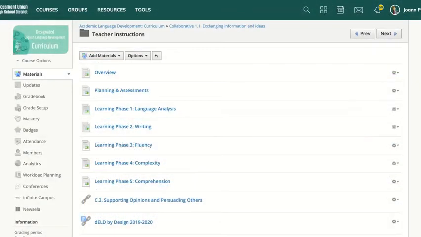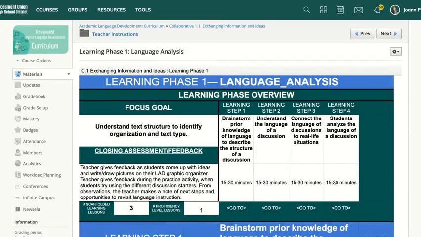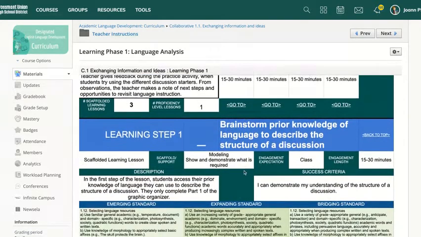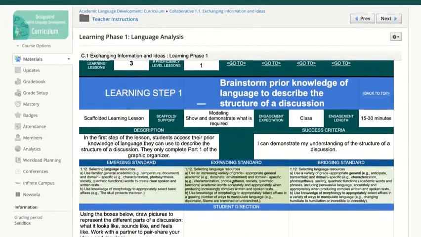Now that you know how to access the learning we did last year, let's look deeper at the design for each learning phase. Each learning phase follows the same template. You'll begin by seeing the focus goal along with the closing assessment or feedback that the teacher will be giving at the end of this learning phase. Next, you'll have a catalog of each step of learning, which includes the title and an estimated time. From here, you'll look at what a learning step is.